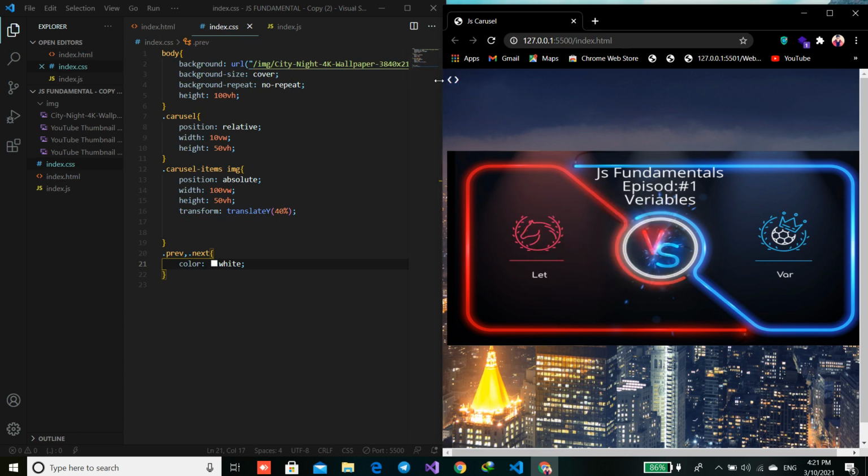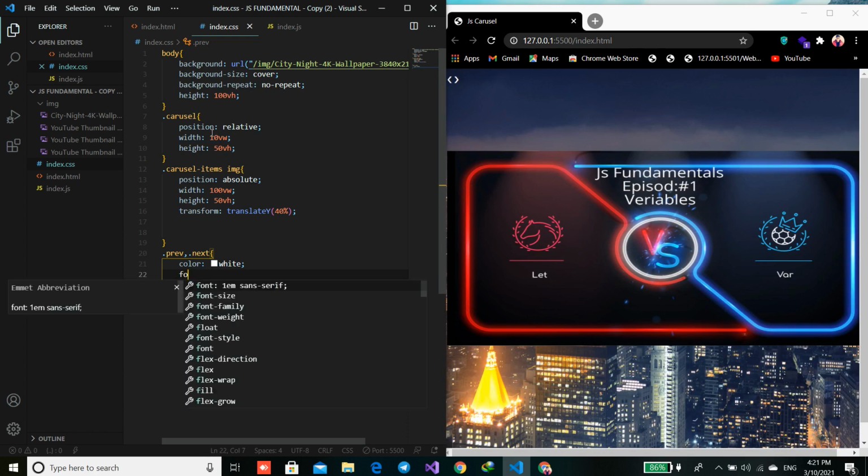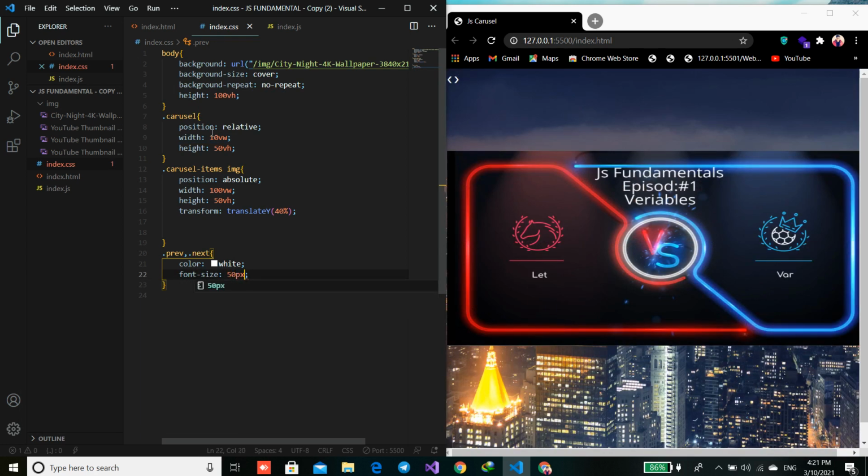Okay, now it's working. When we put a comma between two selectors, it means these two selectors, these two classes, have common properties, common CSS code. Now these two are going to have a similar font size, that is 50 pixels. I think it's great. Yeah, that's okay. And now I'm going to write next.